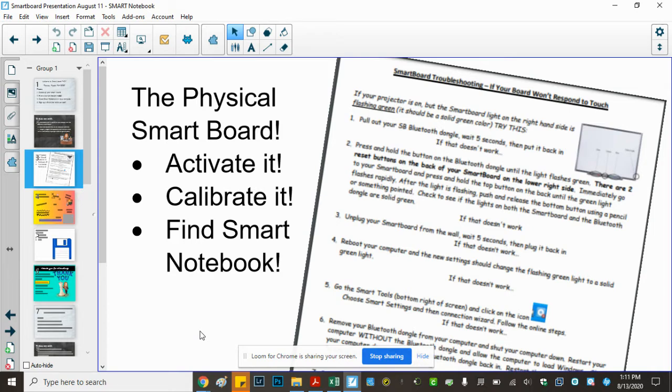What you're seeing on your screen is a document that I was given my first year of teaching here, so I cannot take credit for it, but it is the Smartboard Troubleshooting Guide. I will email this to you if you would like the resource. My email will be at the end of the presentation. But basically, it just walks the process of activating and syncing your smartboard.